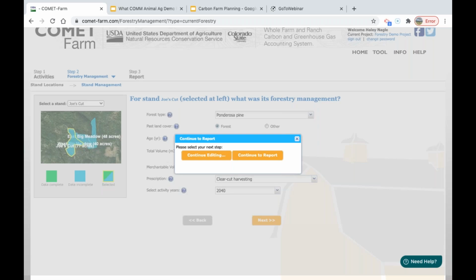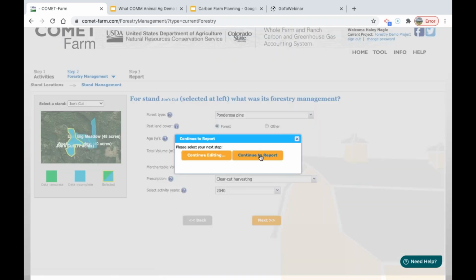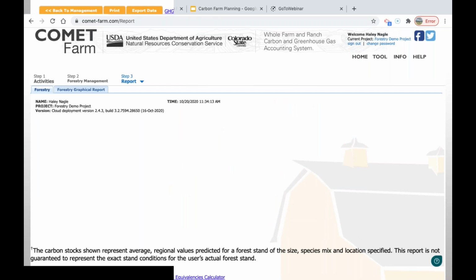And so when you select next, that just means you finished defining information for your one stand. And so you can continue editing here to go to your other stands if you had more than one, or you can select next and continue straight to the report here.